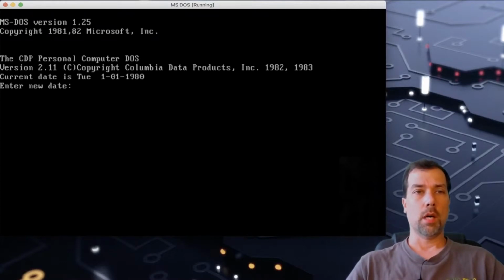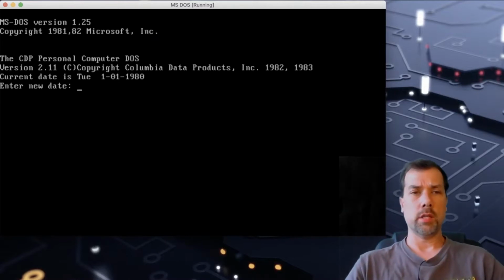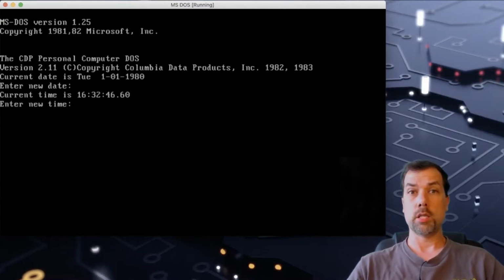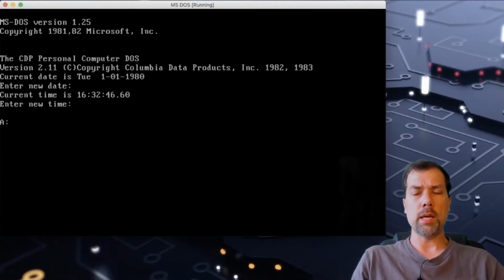And back then, machines did not have built-in batteries or the ability to save time when the power was off. So you had to enter in the date and time when the machine booted. So the first thing it does is ask you for the date, and I don't care. And the second thing it does is ask for the time, and I don't care about the time either. And then you're left at a floppy disk prompt, the A prompt.